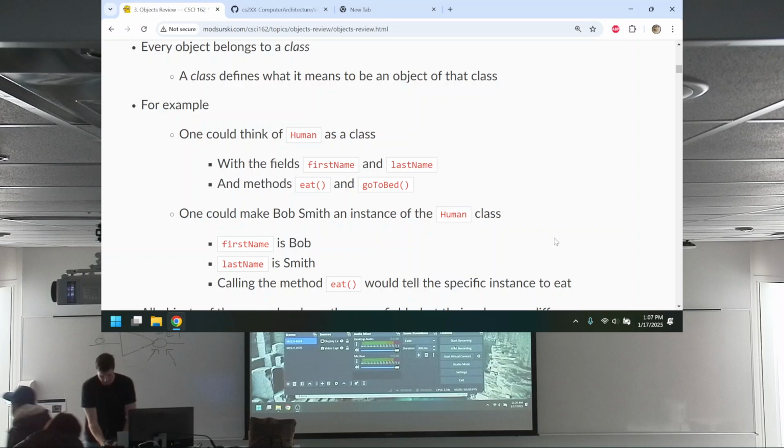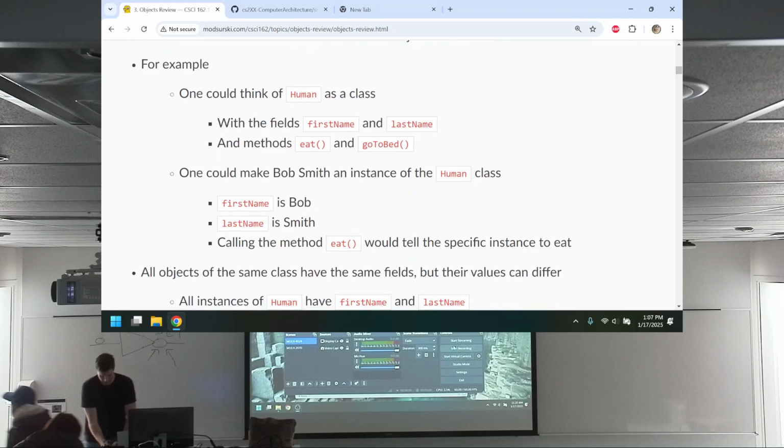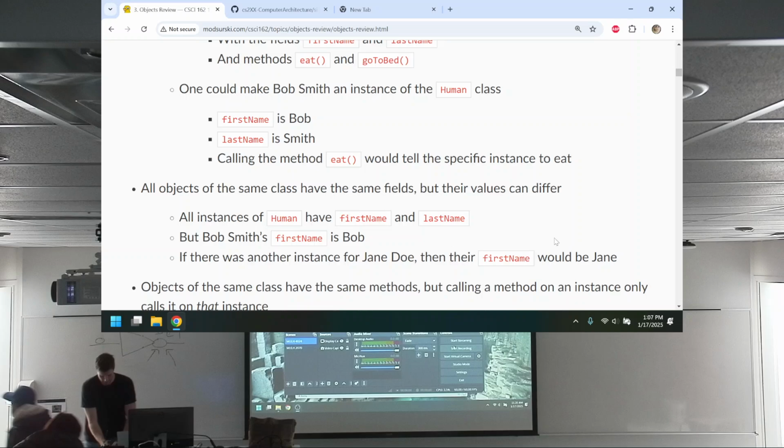And one could make Bob Smith an instance of the human class. The first name would be Bob, the last name is Smith, and calling the method eat on Bob would tell that specific instance to eat. All objects of the same class have the same fields and behaviors, but the values can differ. There's no reason they have to be the same. They all have a first name, but they have different first names. If there's another instance, like Jane Doe, then their first name would be Jane. Okay?